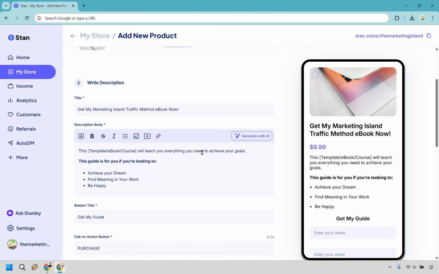So this blank will teach you everything you need to, and then this could probably be the other part of the template, just going to add that in there. So I'm not going to actually write this, but I will go over, let's say I was selling a book about getting traffic.